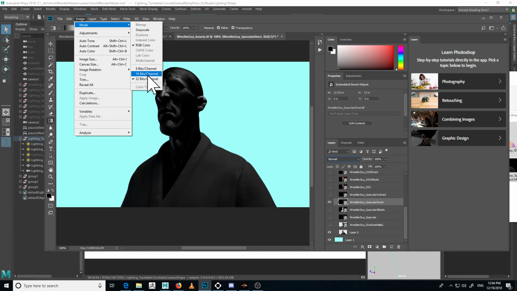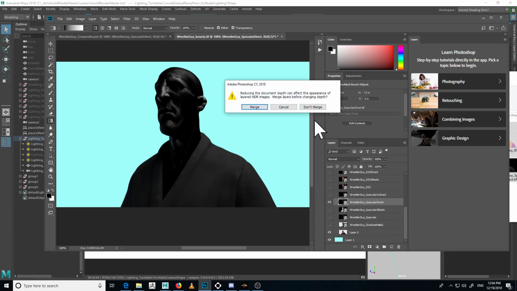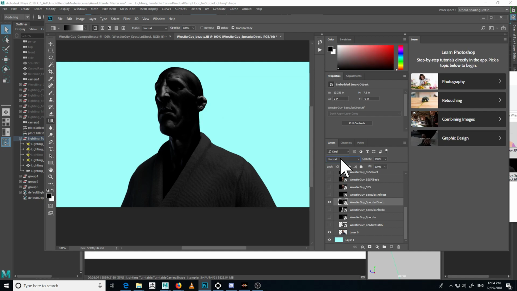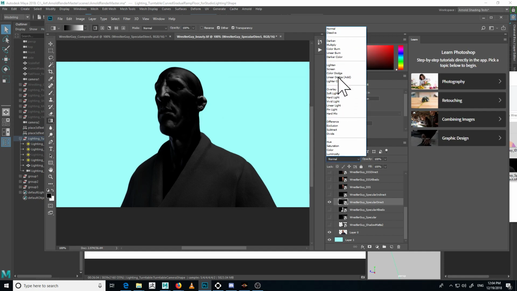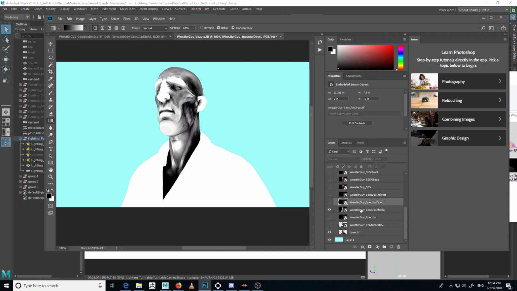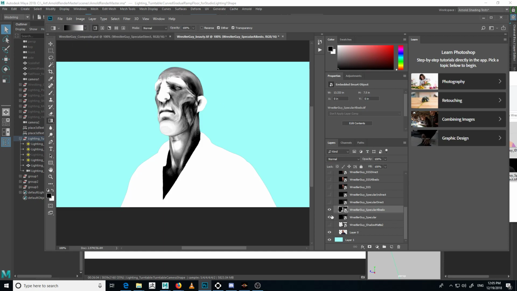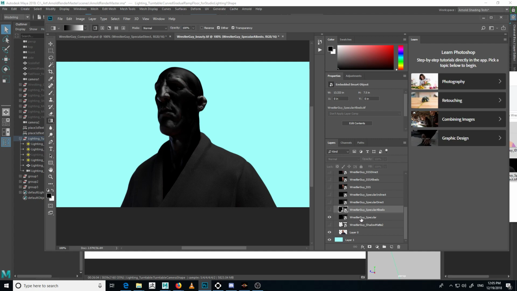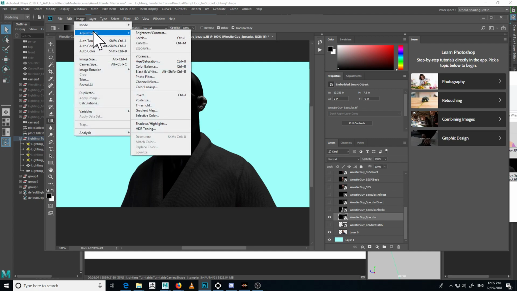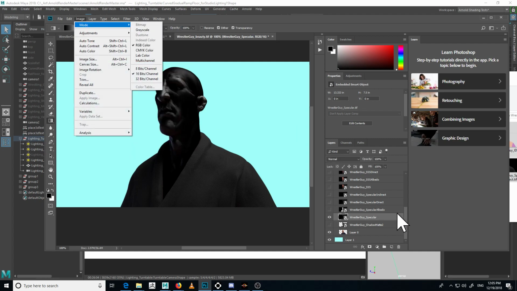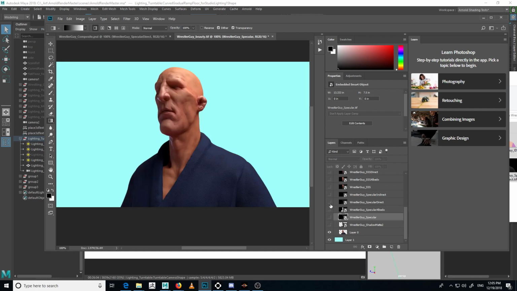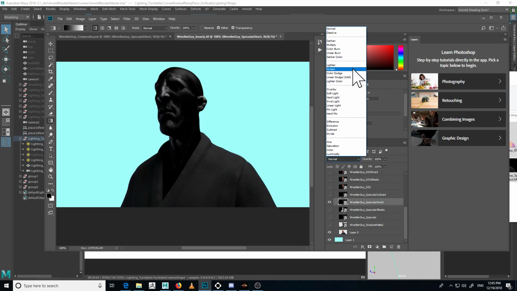If we go to 16 bits per channel, I'm going to say don't merge it, and then I should be able to use all these blending modes. I think it's just one of those color settings. Hopefully I don't have to do it per layer. Okay, I think that set it for the entire document, the entire file. Okay, cool. So now I can take this and set it to screen.